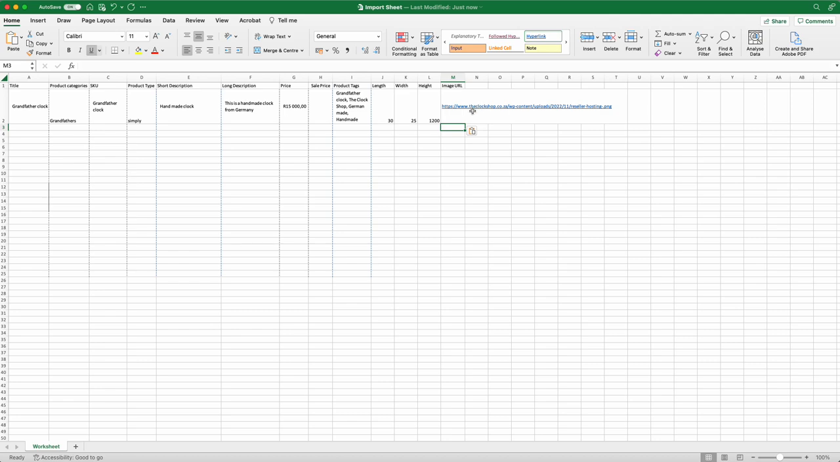So when we tell the system to import this product sheet, we're going to be telling the system that this is the title, this is the category it needs to go in, this is the SKU code, the product type, the short description, the long description, the price. We're telling the system that it's not on sale. We're assigning product tags. We've got the length, width, height, and now where we click here, it will say, okay guys, look for the image at this URL.